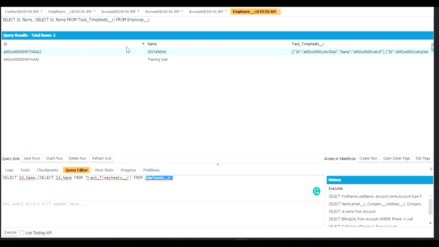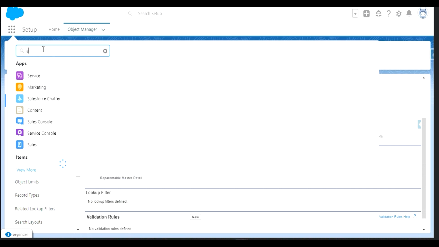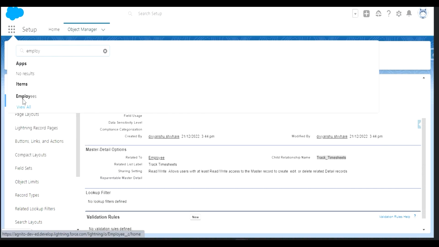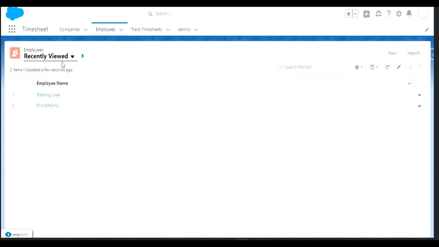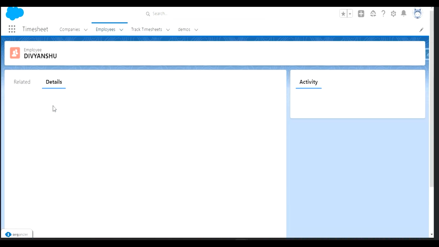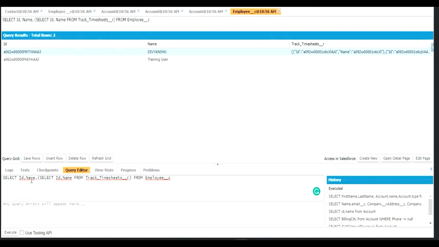For this employee, these are my timesheets, programmatically I'm talking about. If you see here, you can simply go to your employee, click on your employee, and then in the related list, you can see these things. Am I correct? But sometimes you have to get these things in development, correct? How do you do these things in an effective way? It is done by using these inner queries.